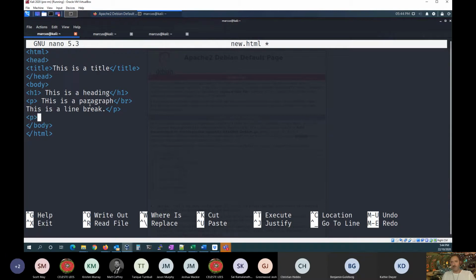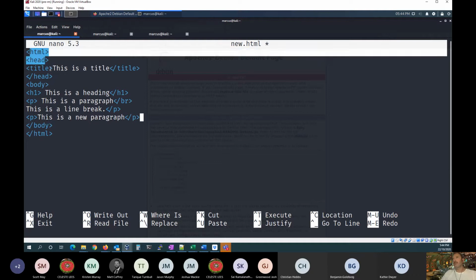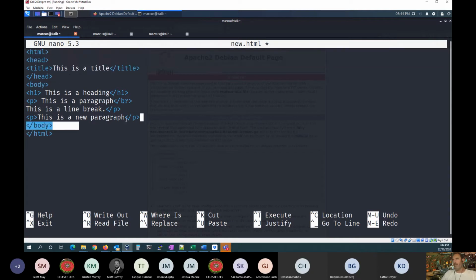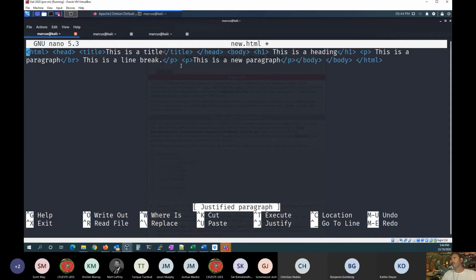Now, you don't have to type all this, by the way. I'm just doing enough that we'll see this is a page. Okay. So all I really care about is I've got some sort of title, and then I've got a body, and then there's something written inside the body. Then I close the body, and then, whoops.